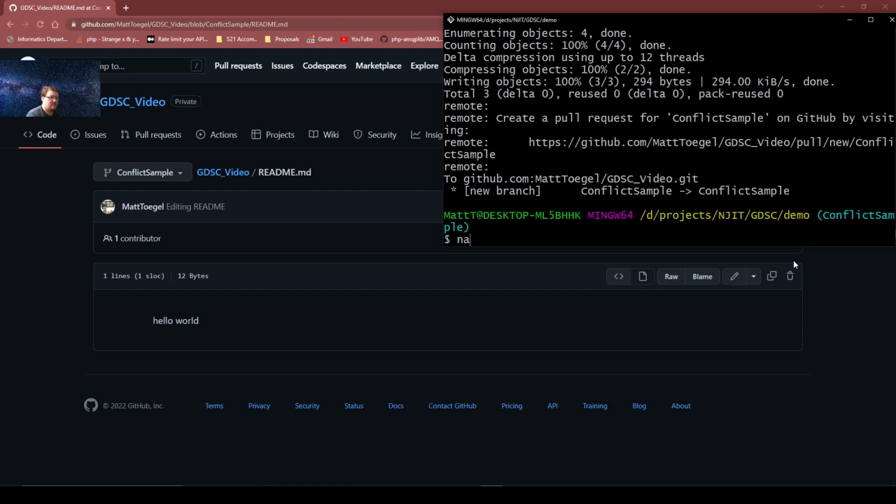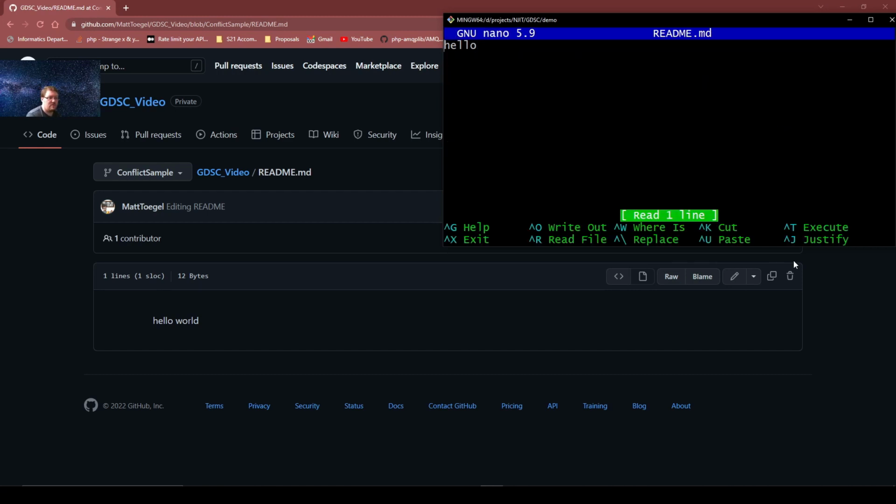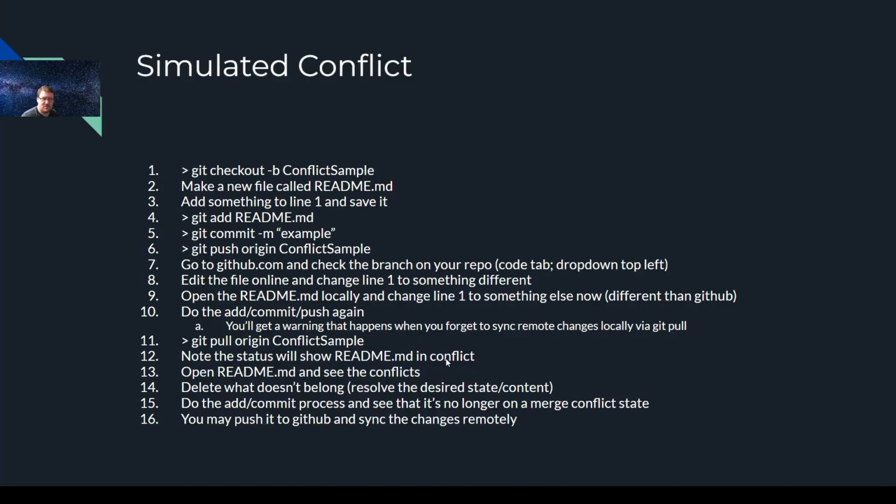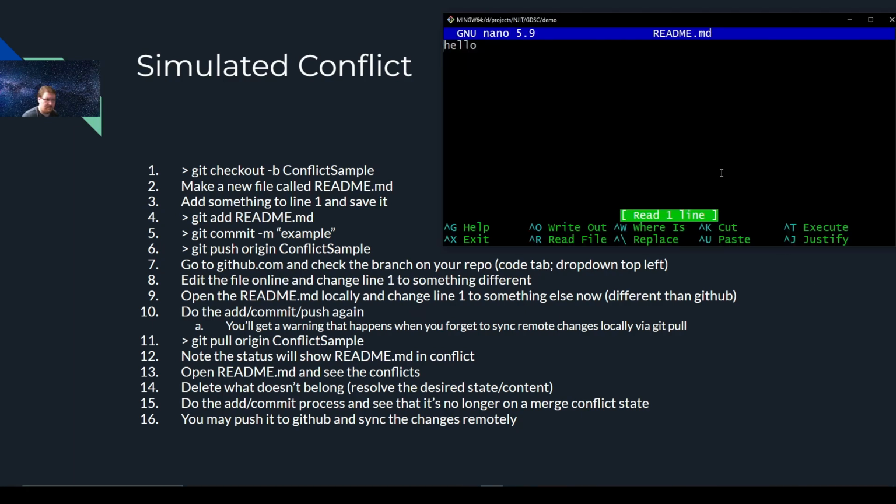Now if I take a look at readme again, notice that it's still hello. Git doesn't automatically synchronize it. So keep that in mind, that's really important for this. Now we're purposely not going to synchronize things just to show what happens. So we're going to open readme.md locally. We're going to make another edit locally different than what's on GitHub.